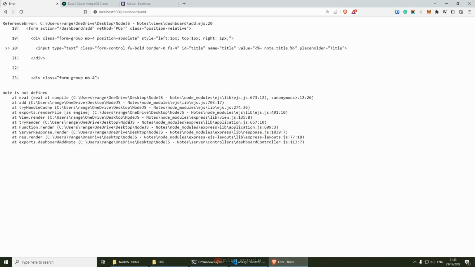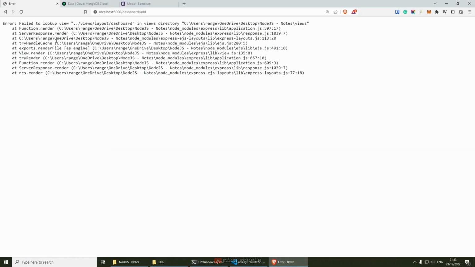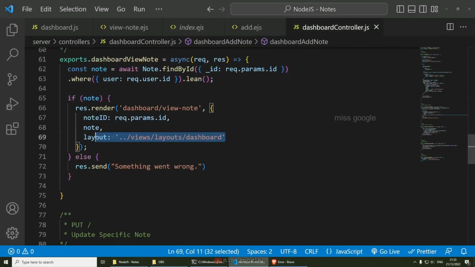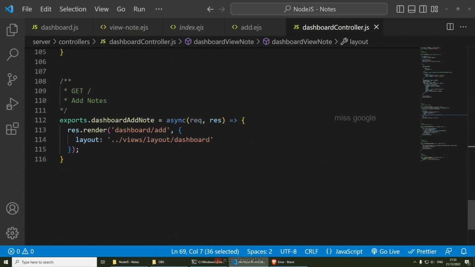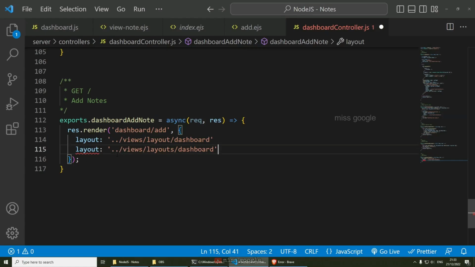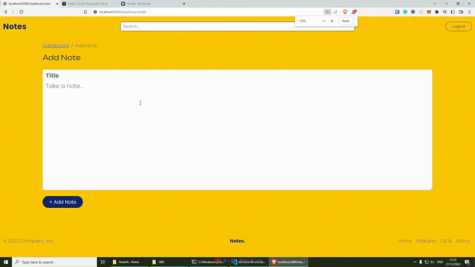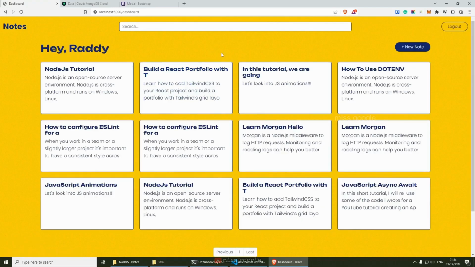Save this, and now if we refresh one more time, we have failed to look up views layout dashboard. Let me have a look. Can't really tell what it is, so I'm going to copy the layout from here and just paste it in here. So layout, what did I do wrong? Dash views layout. I missed the S. Okay, so I'll just add the S in here. And if you save this now, and if we go back and refresh, we should be able to see the page. Obviously, I zoomed in a little bit.